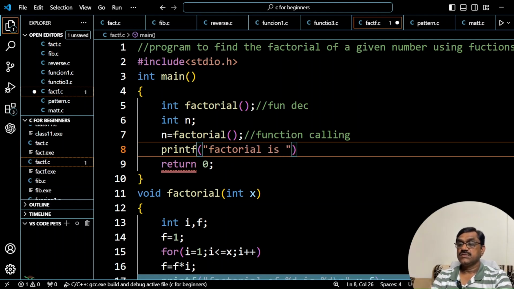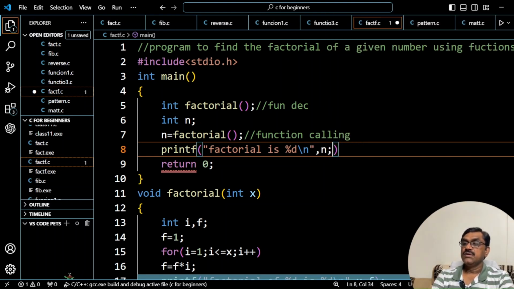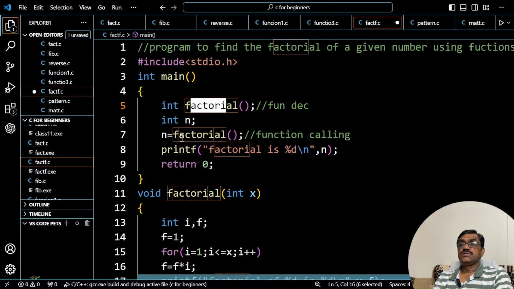Factorial is percentage d slash n, double quotes close, comma, comma. You write n. So instead of using n, you can take variable names related to f. Okay, but I have used n. Don't worry. Now see, this is the function declaration and this is function calling.